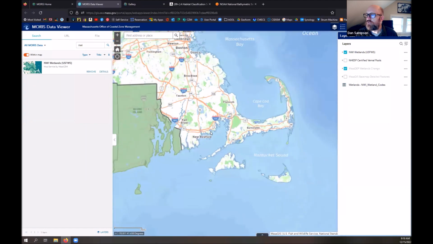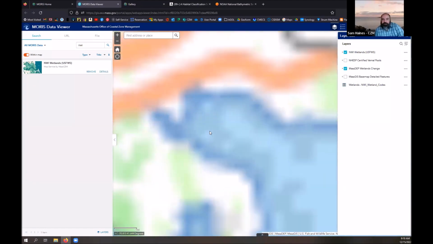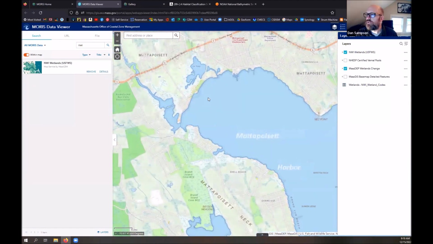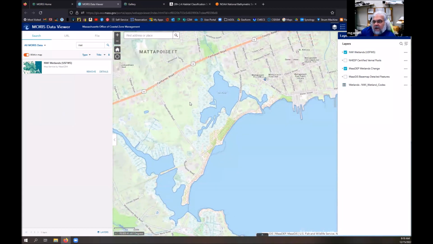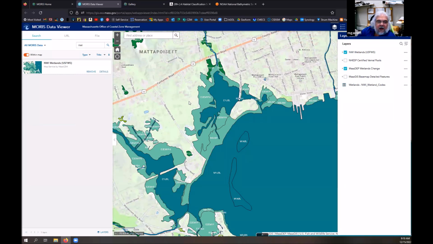I don't know, maybe your zoom area, down into the south coastal. There you go. Yeah, sure. This is Mattapoisett, I believe, here. So let's see what we get when we look at eel ponds here. Dan, yes, I was looking at when you were trying to load that layer.